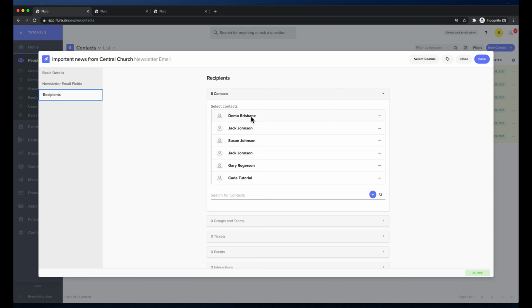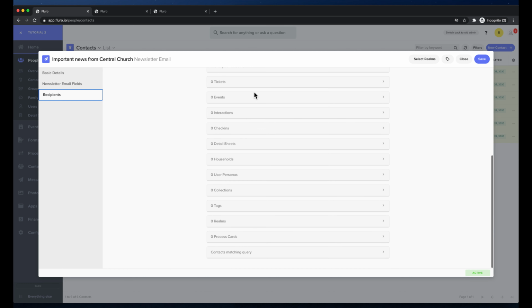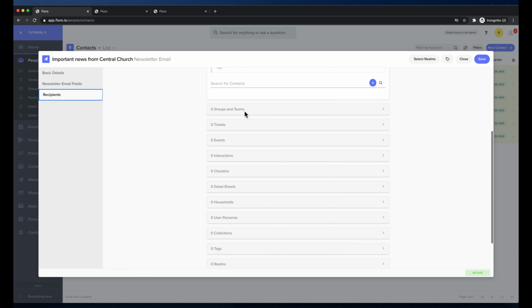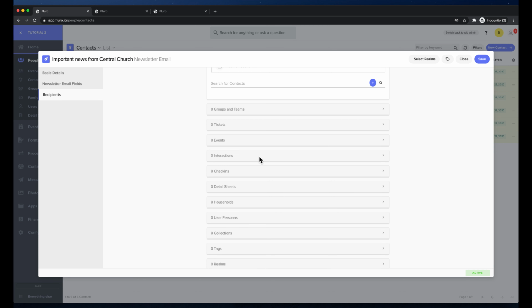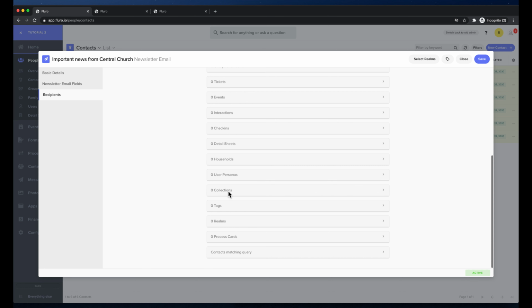They're in here as the contacts that are going to receive this email. You'll also notice all the other options in here where we can send to specific groups or teams, or people that have bought a ticket to a certain event, or people that have checked in to an event, people that match a certain criteria, that are in a process, that are tagged.